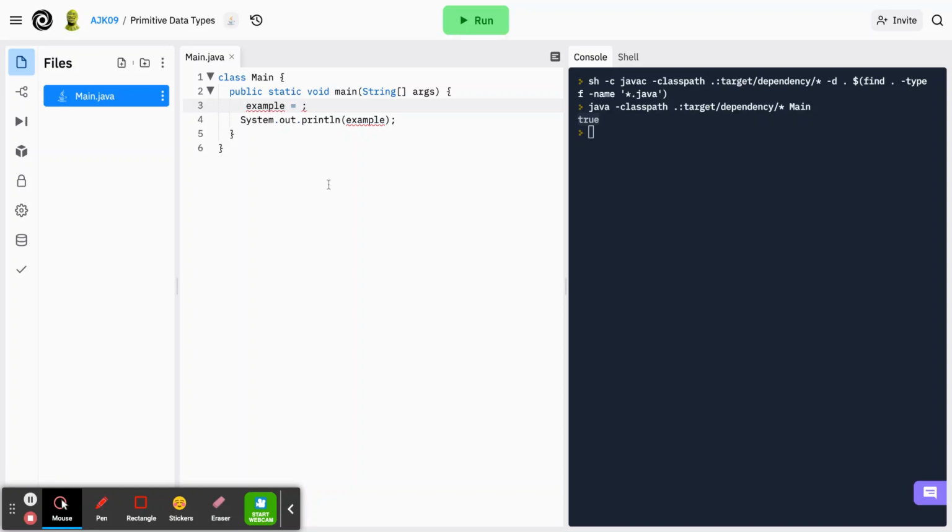Hello everyone. Today we are going to be discussing primitive data types in Java. So the two main types of primitive data types are the Boolean type and the numeric type. Let's start off with the Boolean type.